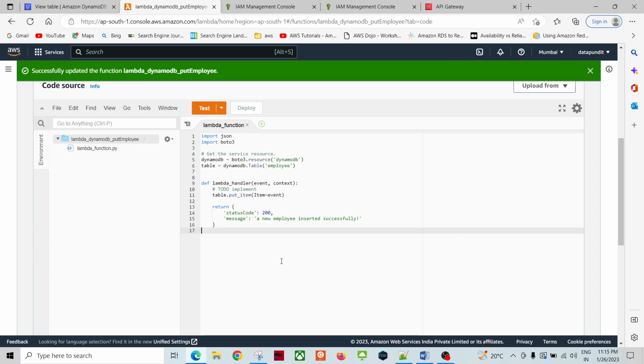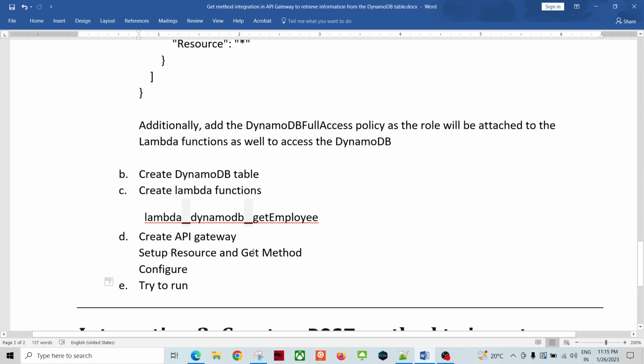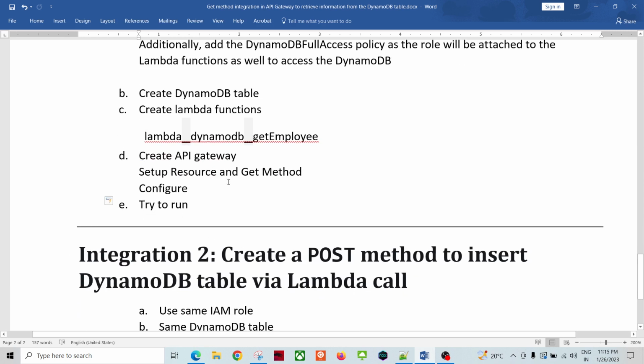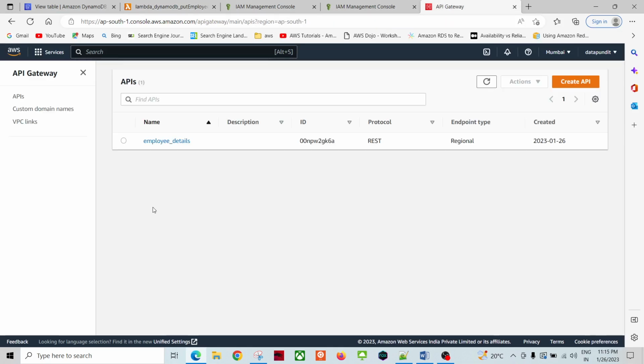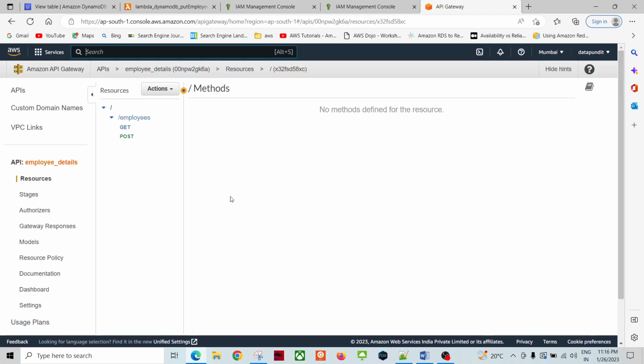It can be executed from any other trigger, or you can also test it here. There is a button, right? You can test it over here. We are not going to test it here as of now, but let's go to the next step, which is creating the API gateway. So let's go to the API gateway. We came to the API gateway, and we have seen that there is an API gateway already there. I have created the API gateway already.